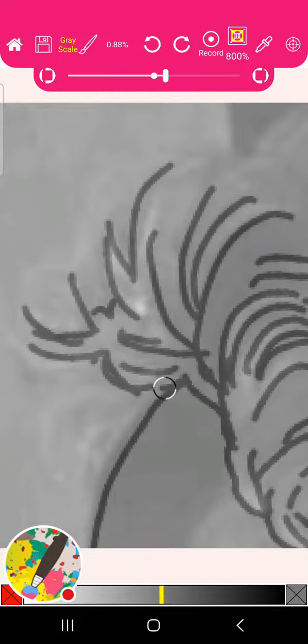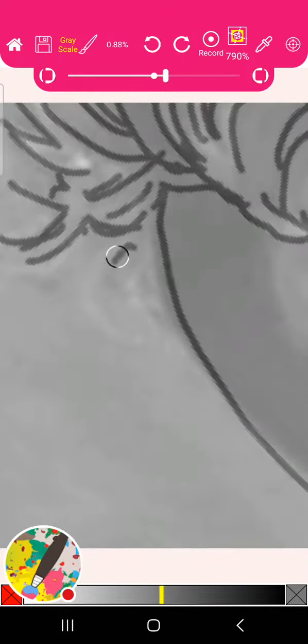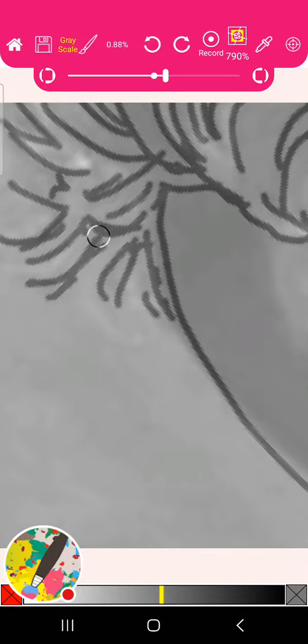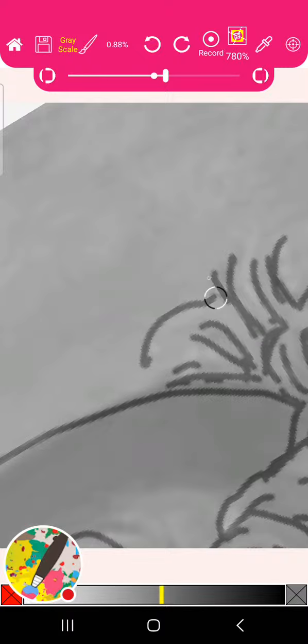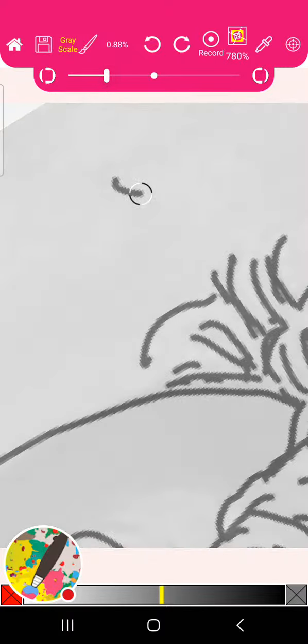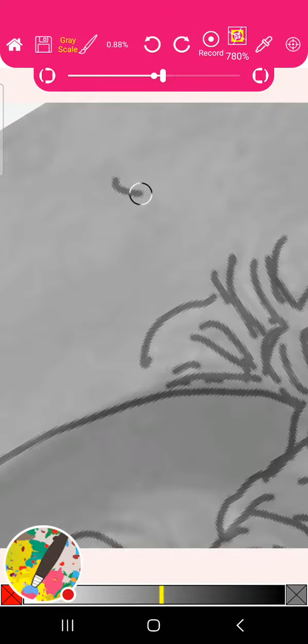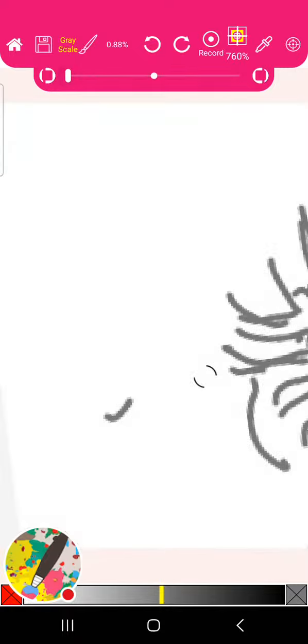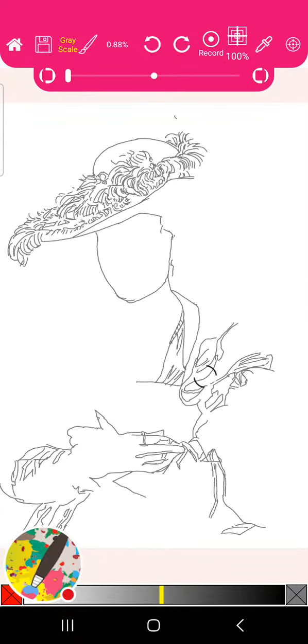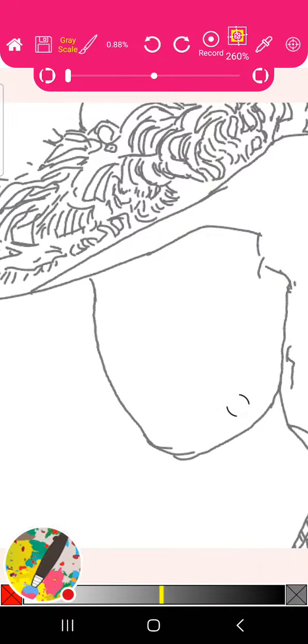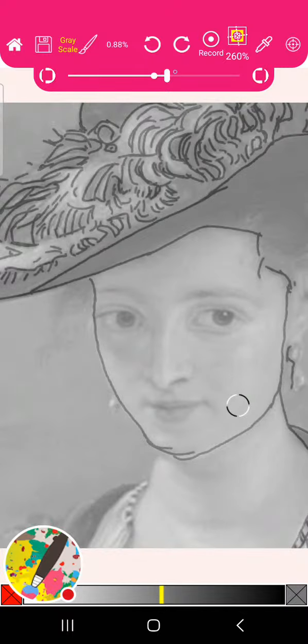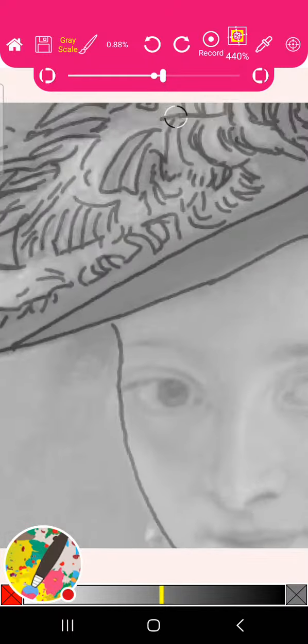Can you see how fast I'm drawing? I'm not pushing myself even. These are the skills I've developed because of practicing like this. I don't even push myself. Let's see if we've done the hat. Wow, that's really good, isn't it? I like the hat. Now you can tell it's a really furry hat.